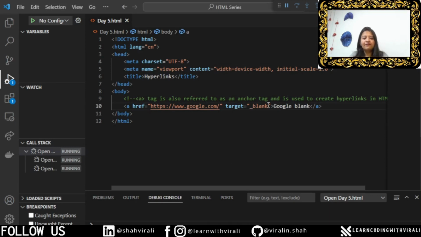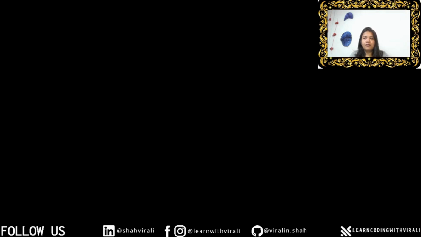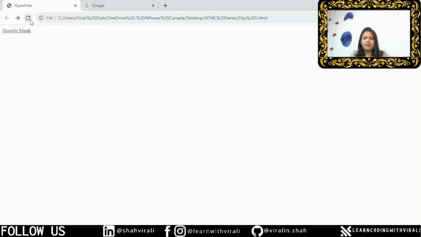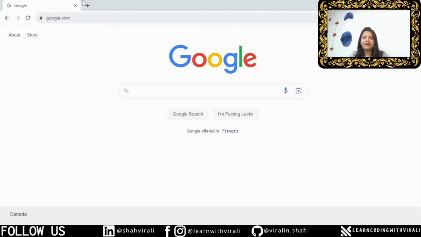Okay, now let us see another option that we have for target. We saw self, we saw blank, and now let's take a look at parent. I'm going to modify this to parent as well, and then save. Let us go back onto our screen, refresh the code, and we have Google Parent. Now when I click on this one, it again modifies the page that it was opened in. That's pretty similar to what was happening with self.